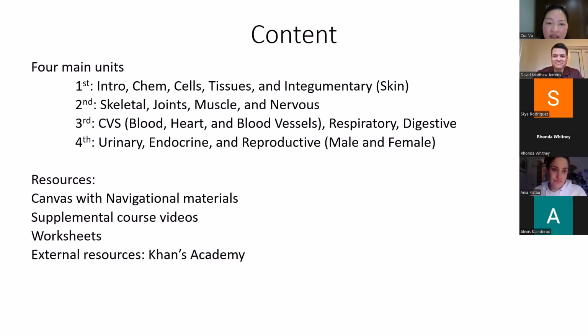In terms of content, there are 4 main units. The first unit covers intro, chemistry, cells, tissue, and integumentary or skin. And that will be the topics that your first exam will be covering as well. The second unit is on skeletal, joints, muscle, and nervous.